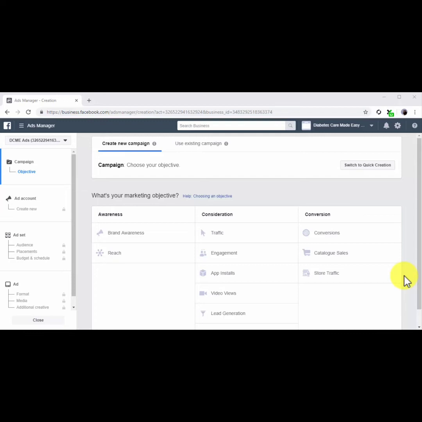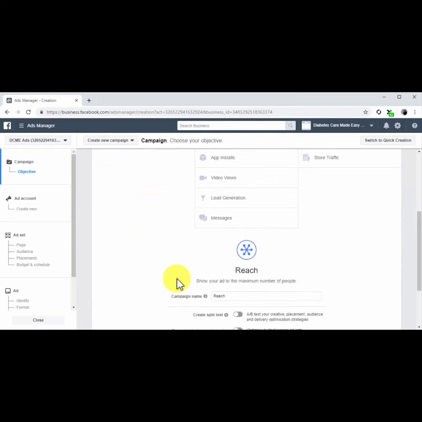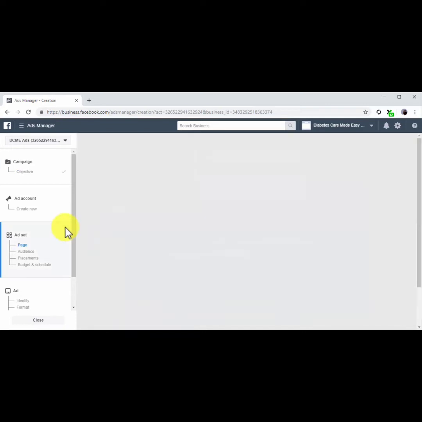Start on the campaign creation page. You can target lookalike audiences with any type of marketing objective. For this example, we are going to select reach as our marketing objective. This will allow us to show our ad to the maximum number of people that are similar to our Facebook page audience. Now move to the ad set section.